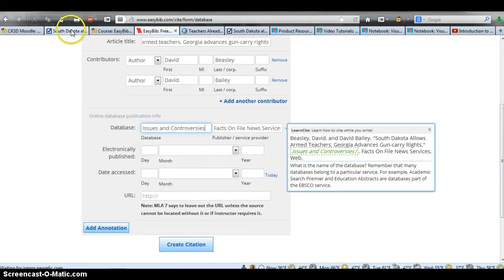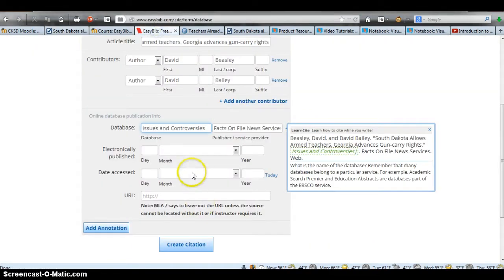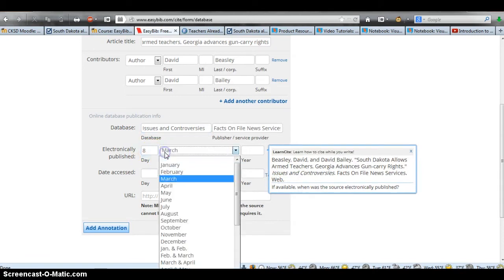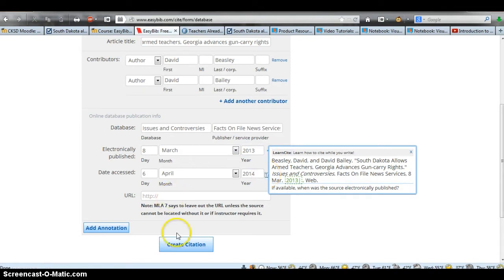I'm going to look for the date, which was 3/8/2013. And the day I found it was, oops, didn't get my 2013 there. The day I found it was today. And then I can go ahead and create my citation.